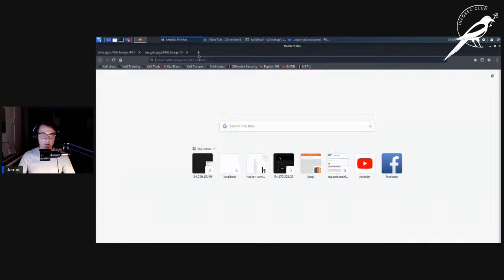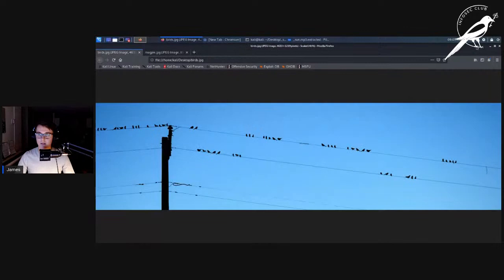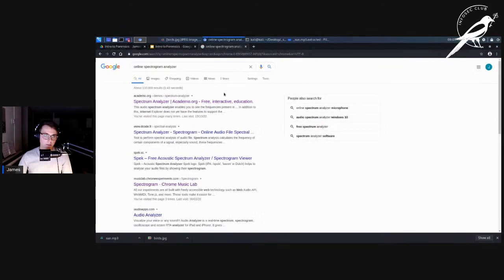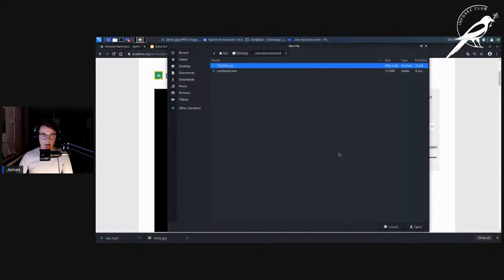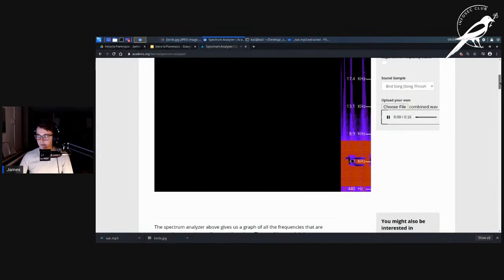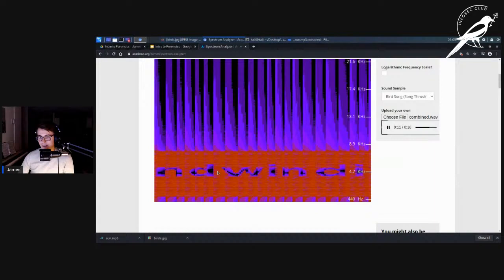So if we go to our web browser and Google an online spectrogram analyzer, first one that shows up is this one. This will give you an area where you can view your spectrogram. So you can upload a file. Let's upload combined.wav, upload, and then we hit play. Here it's playing our file, and we get the text: the long and winding road. So a Beatles song, The Long and Winding Road.